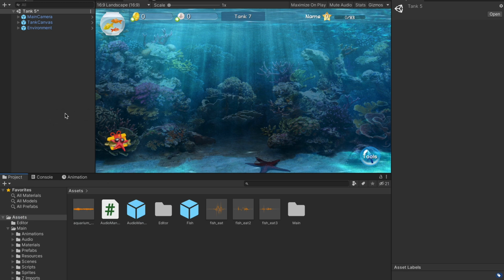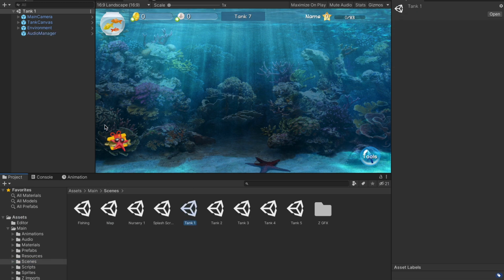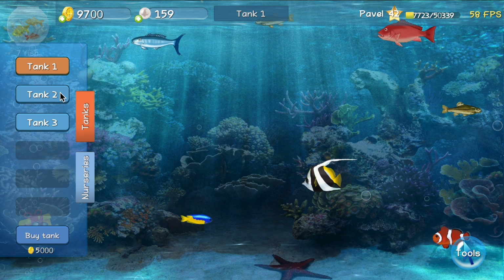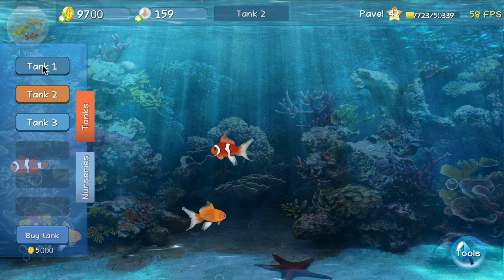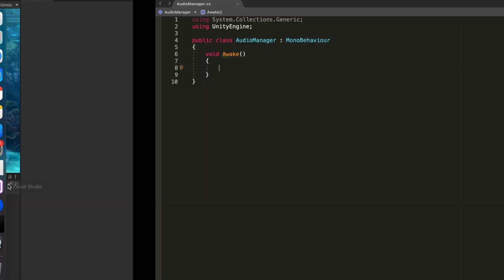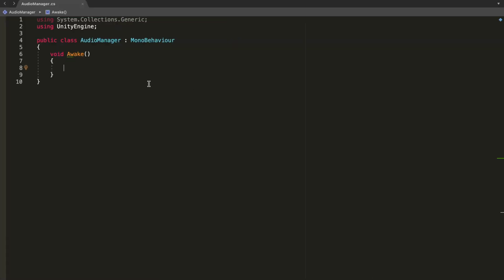And the last one, there you go. Back to tank one. And now we should have bubbles in all of the scenes, but the bubbles restart every time you switch scenes. Now, how do you fix that? Well, have no fear. We will create a singleton pattern.